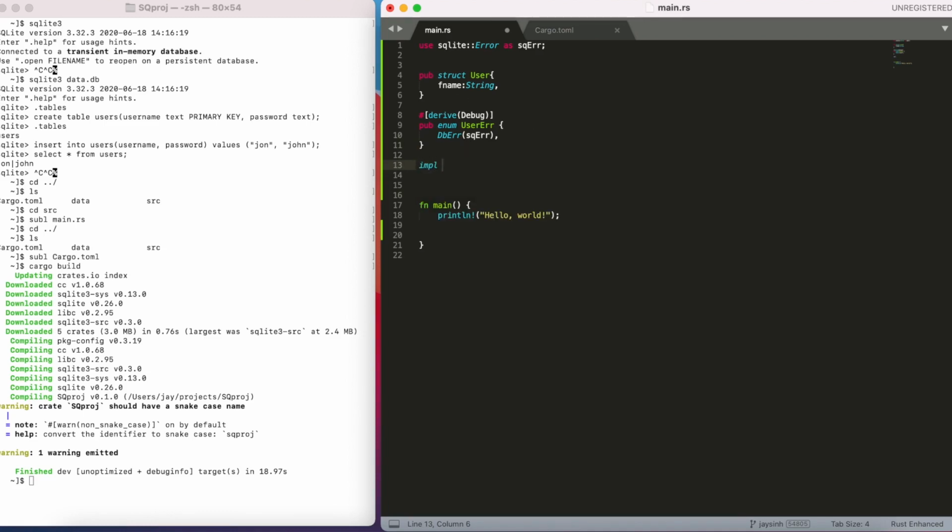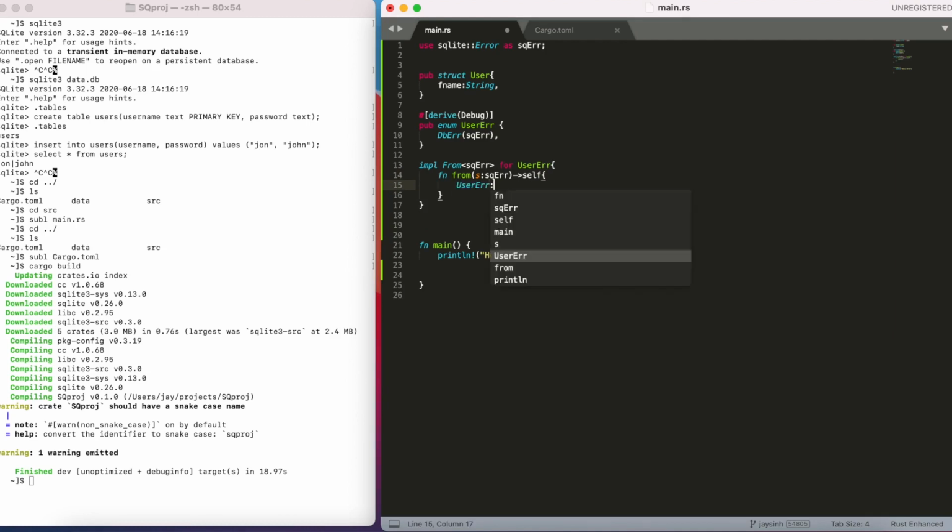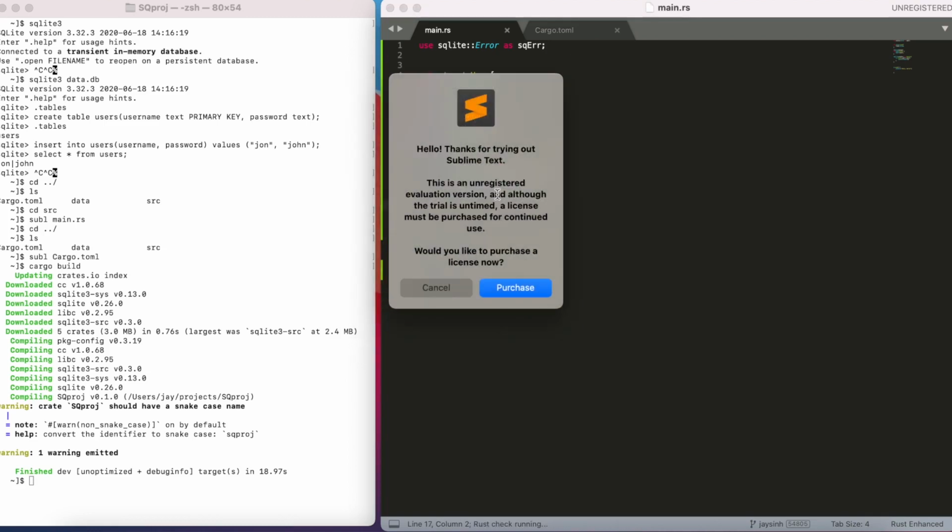So, implement From SQError for UserError, say function from, SQError, say Self::UserError, and it's going to be DBError, and we're going to put an s. Okay, save it.